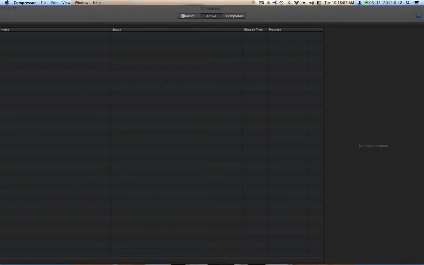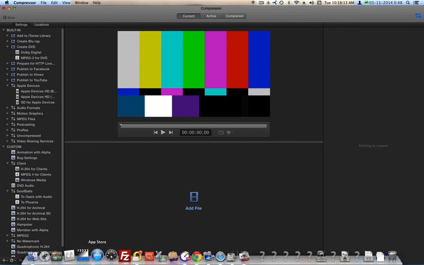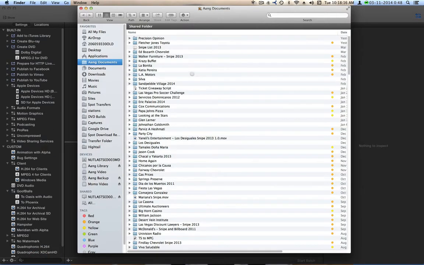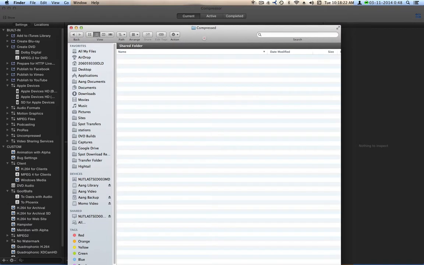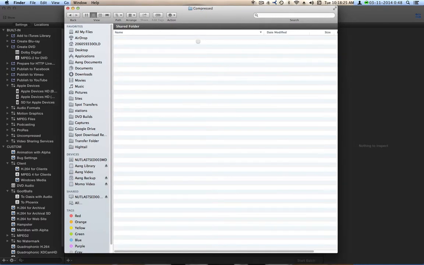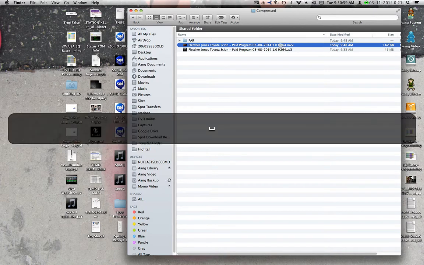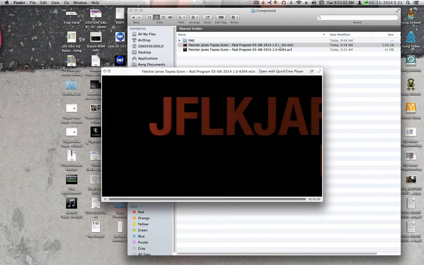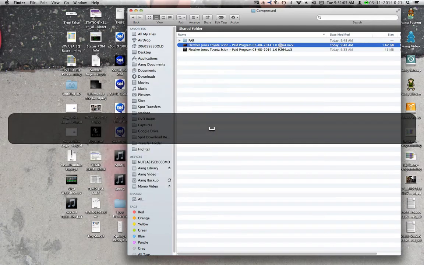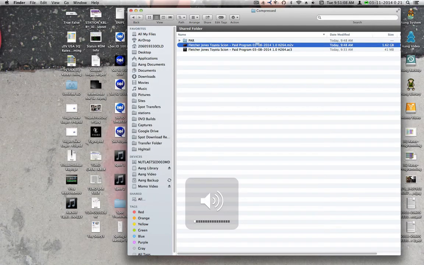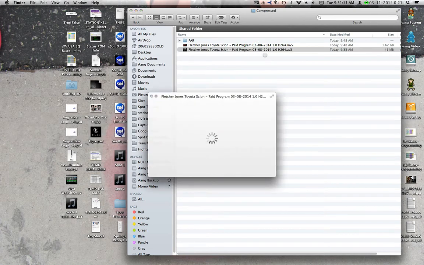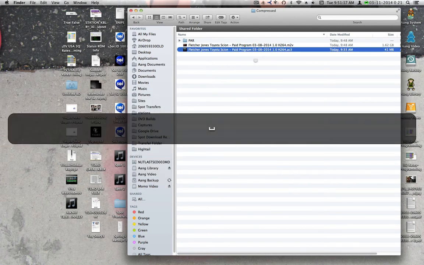Now here's the interesting part. It shows nothing in any of my files. But if I go to the transfers, compressed folder, in a couple of minutes it'll start showing up. Okay, so it's finished, and you can see I've got two files here, an AC3 file and an M2V file. So this is my video, just video, no audio. I want to turn that down so it doesn't go through the mic. And this is the audio. I don't even know if it'll play. Yeah, I don't know that it plays. Okay.